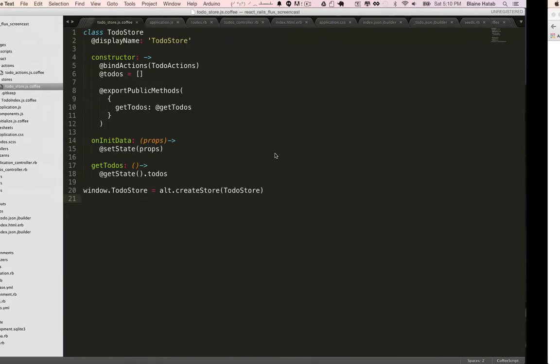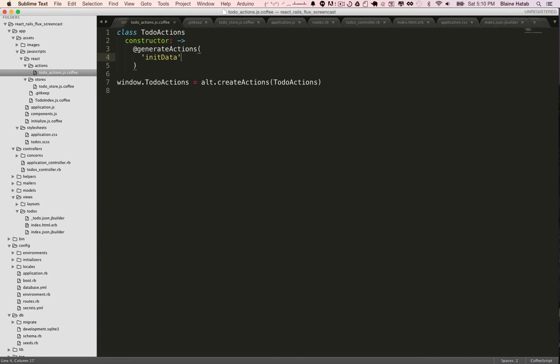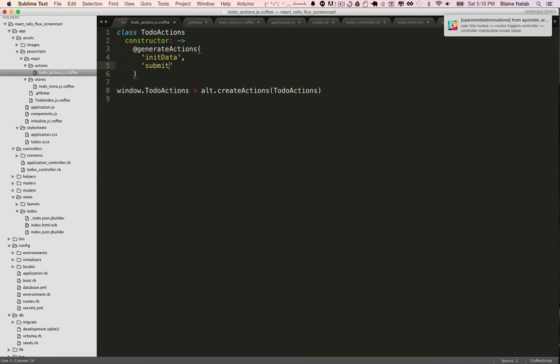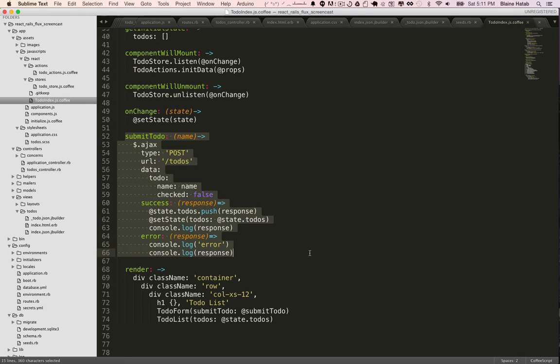Now let's move the submitTodo functionality into the store and actions. So we're going to add an action in here called submitTodo, and then we're going to go to the index. And so the awesomeness of Flux is normally you have to do all this top-down stuff.